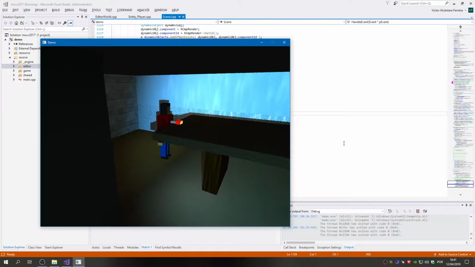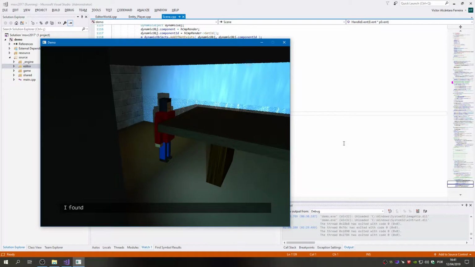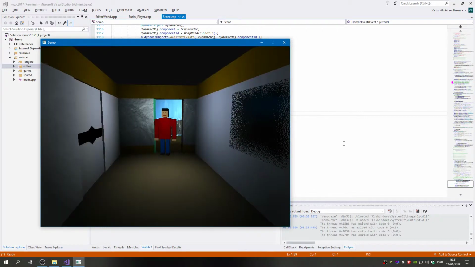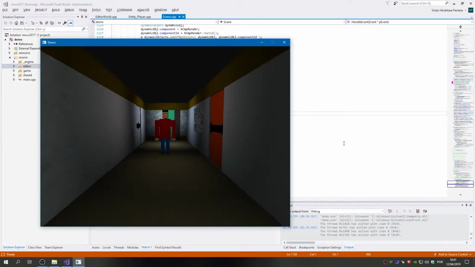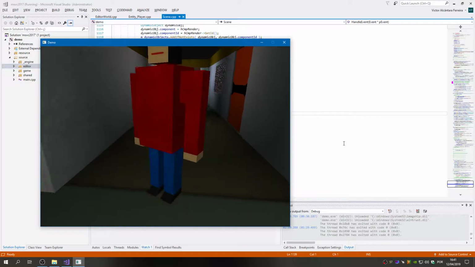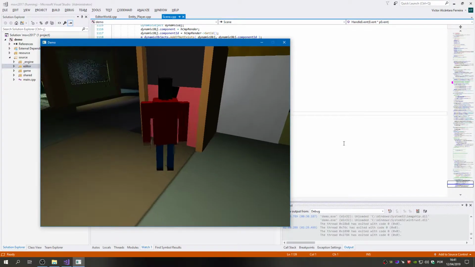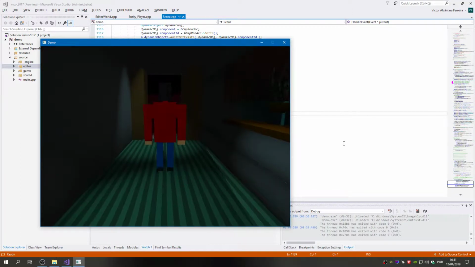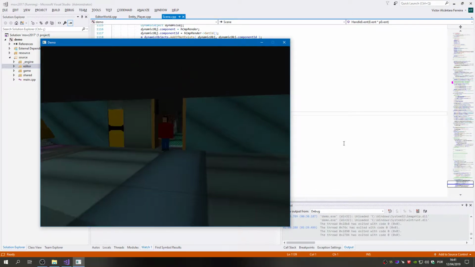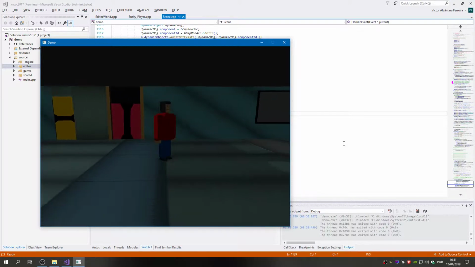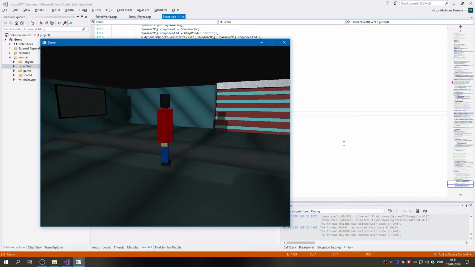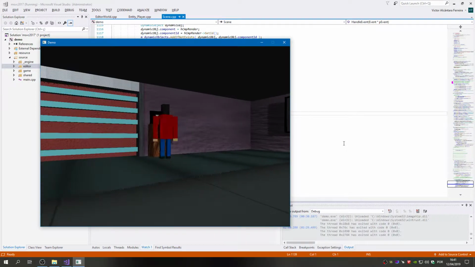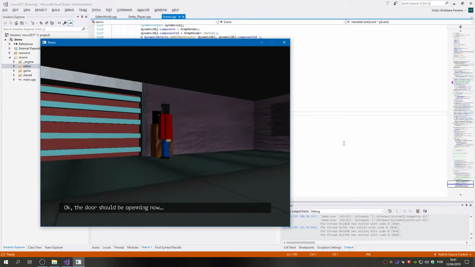Yay! Very big table. Found a keycard. Now I need to find the door. It's hard when the camera doesn't see it. Okay, now to the door. Yay! It opened. And let's get out of here. Looks like a door. So let's use this thingy. The door should be open now.